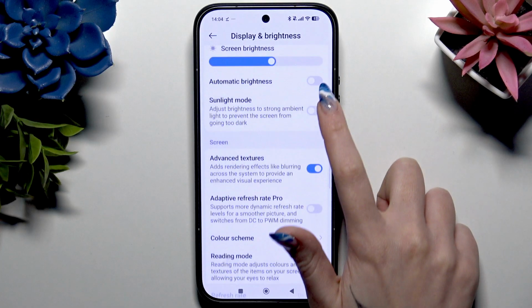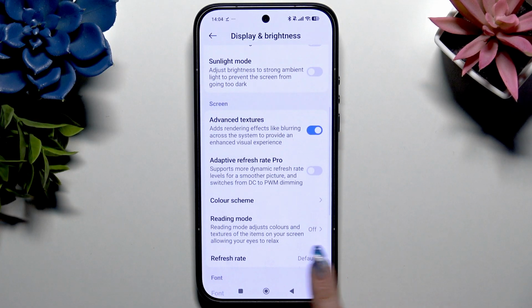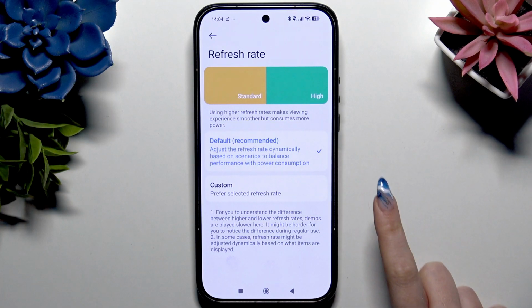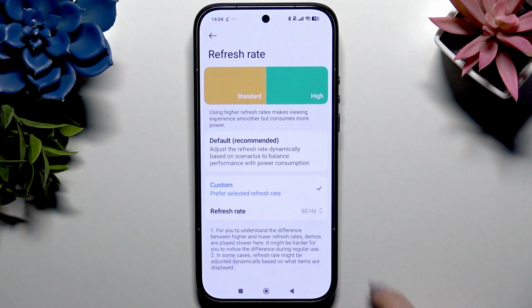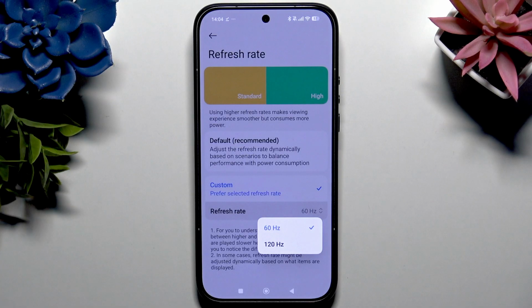Now scroll again, this time to click on Refresh Rate, and tap on Default or Custom. If you decided to select Custom, after tapping on it, click on the refresh rate below it and apply one of those from the pop-up.